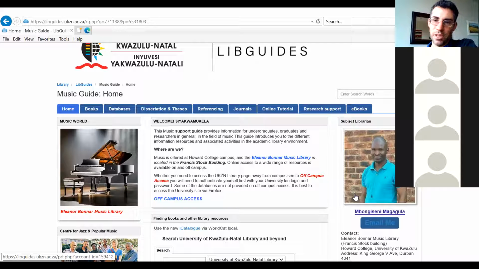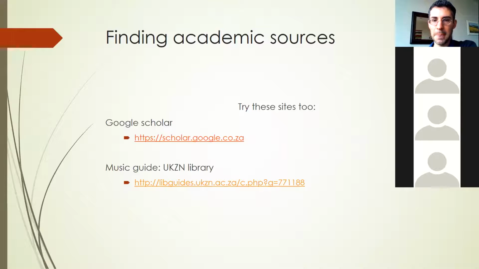But as soon as COVID is under control and the campus is open and libraries are open again, you may see Mbongiseni, and he is the person that you would go to if you were looking for specific materials in the library. You can also click on here to email him if you have specific questions about the music library. Okay, so this is called a LibGuide, and you can get the details from the PowerPoint slides, which I will share on Moodle.